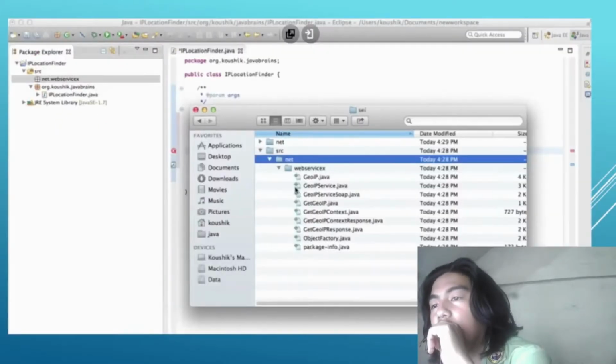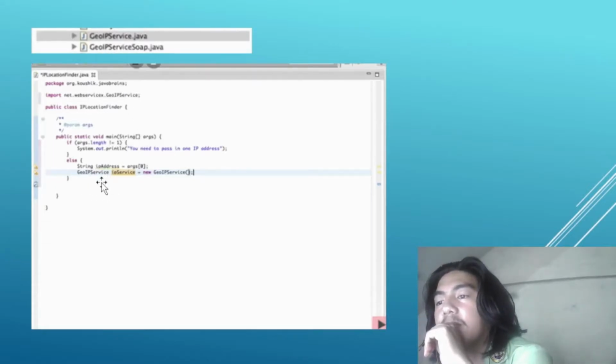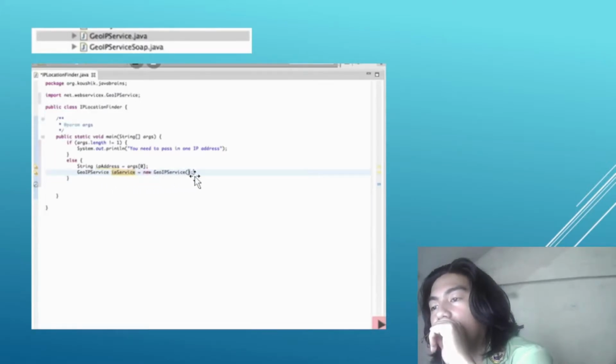After nun, pagka okay na yung pag na-copy and paste na, proceed na sa code, ang gagamitin lang natin is yung GeoIPService.java and GeoIPService code. So, yung GeoIPService, papangalanan natin yung variable na ipService is equal to new GeoIPService.